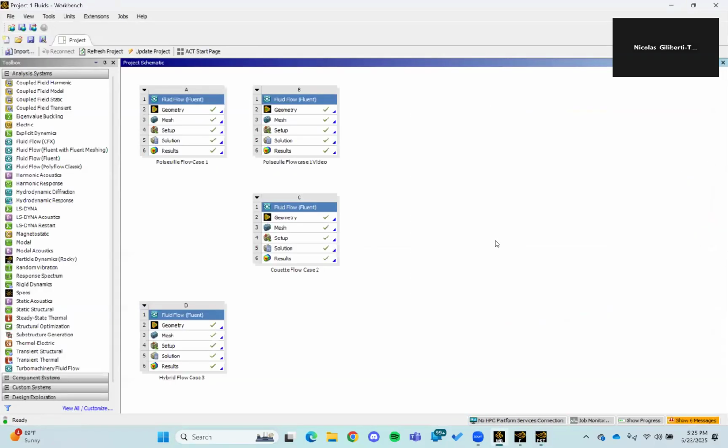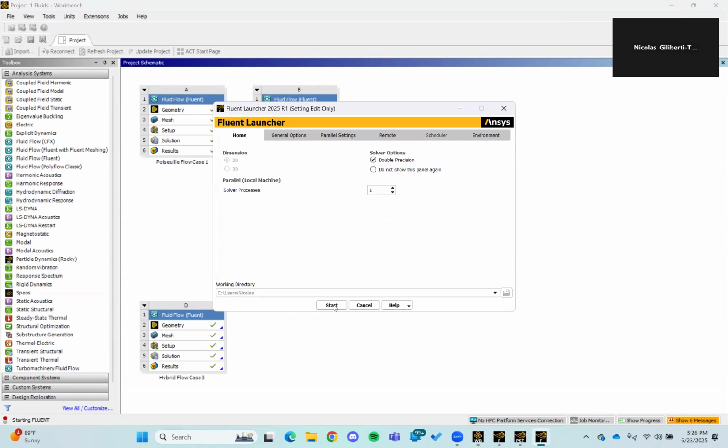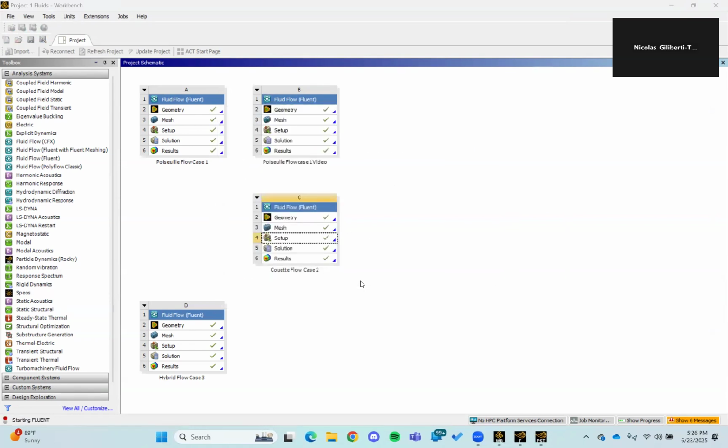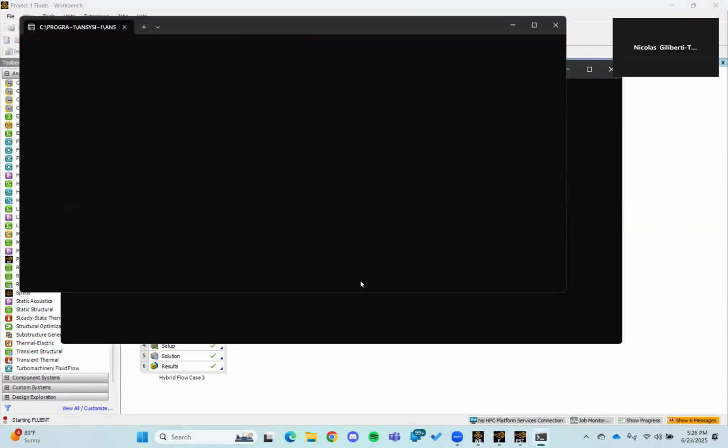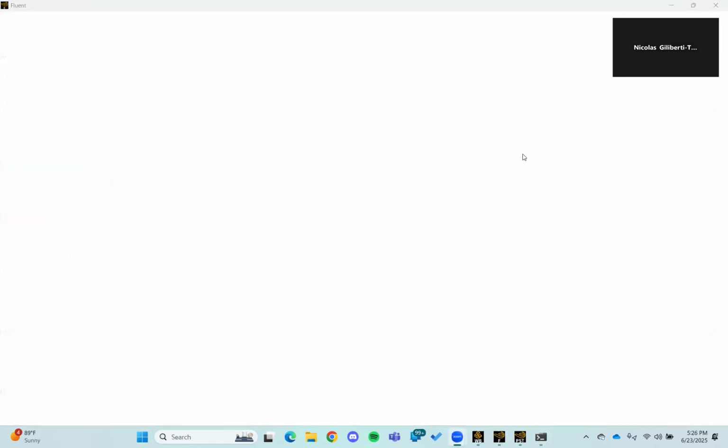But now I'm going to be showing my other setups for my Couette flow and my hybrid flow. The main differences between these are not going to be anything with the geometry or the meshing, so I'm just going to go straight into our setup right here and show you guys the key differences. As I said before, double precision, same thing we did previously. Make sure I'm recording. All right.